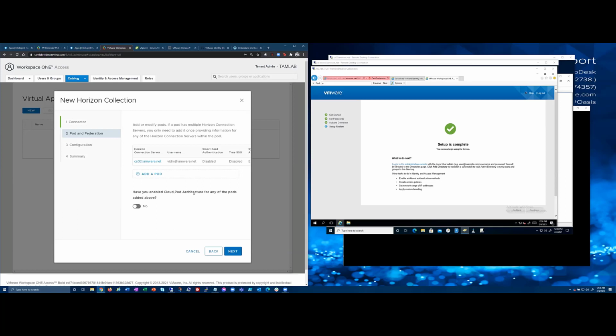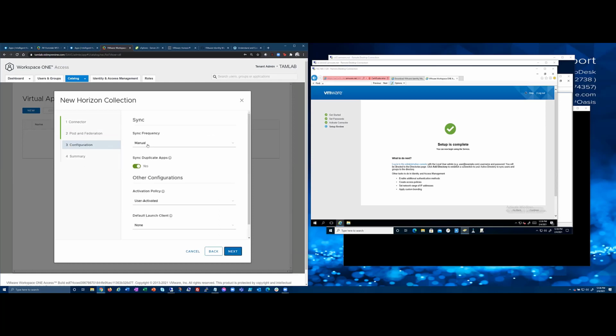You can enable cloud pod architecture, so that can go in for our customers that have 2 data centers. In this case, I do not. You can set the frequency: manual, weekly, daily, hourly. Hopefully our customers are not having to create pools every hour, but if they did, they could set this up to be hourly. I'm just going to leave it for manual because that's just the way I am. User activated automatic, I don't actually think these will do anything. This option here, if a new pool is added, you have to show the customer how to add it to the favorite section.